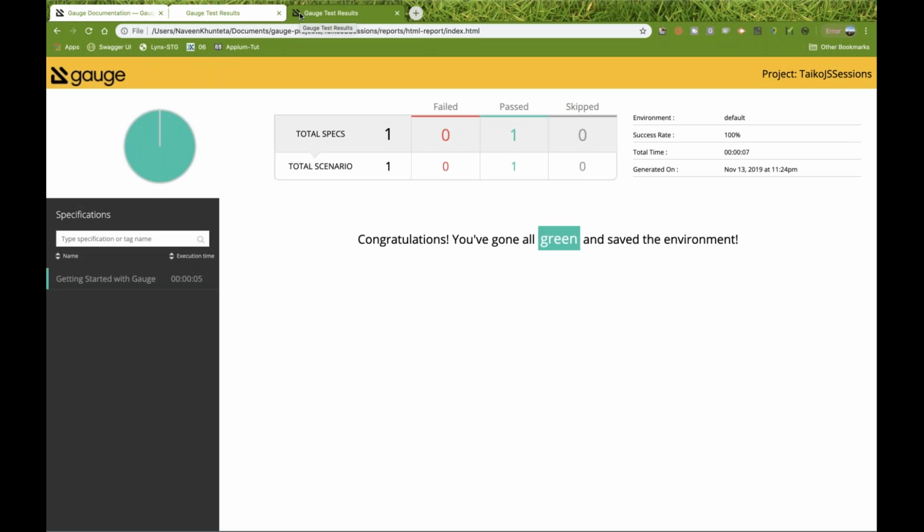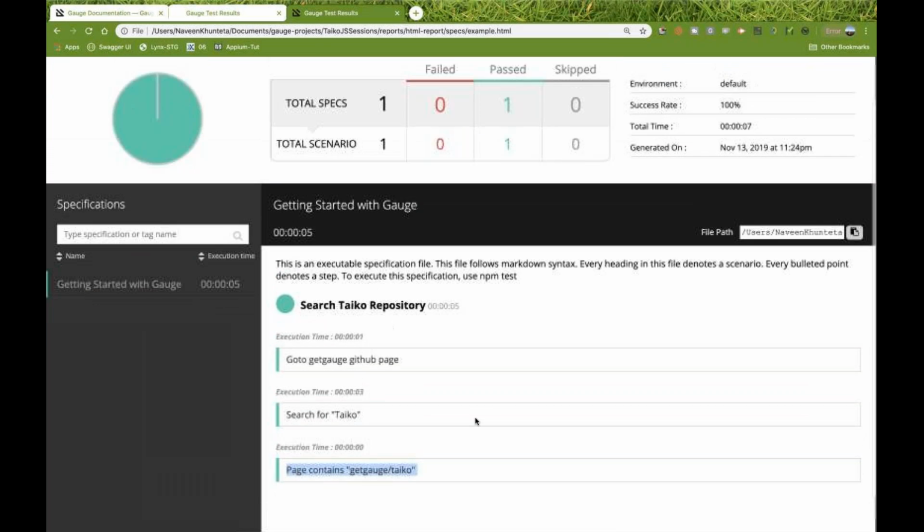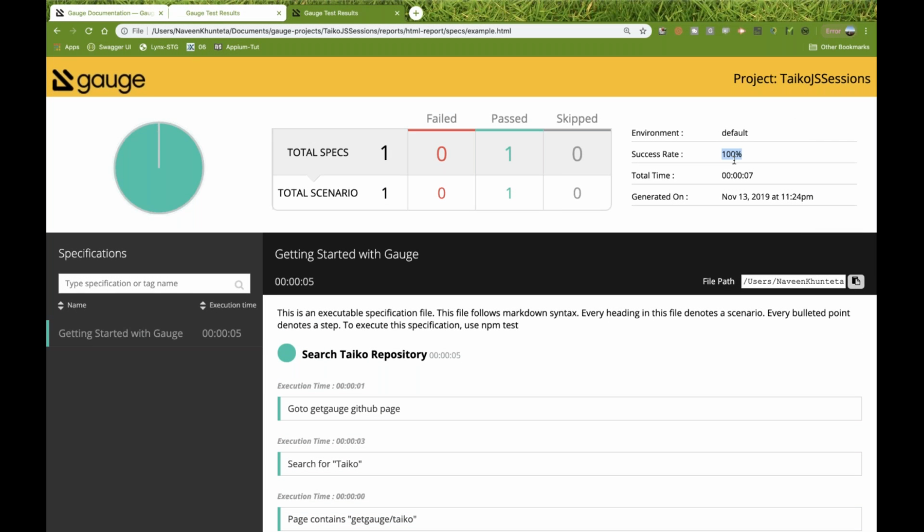And here you will see the report, guys. It's a really rich, good report. Congratulations, you have gone all green and saved the environment. I mean, everything is green. And here you click on this particular 0 failures. Okay, total specs means total specs 1, total scenarios 1. And here you will see all the information: go to step information. Second is search for Taiko. Third is page contains this. Like this, you can see. It's giving you the environment, 100% success rate, total time, and the date and time on which you executed. What is the project name, Taiko sessions, with the Gauge symbol and logo over here.